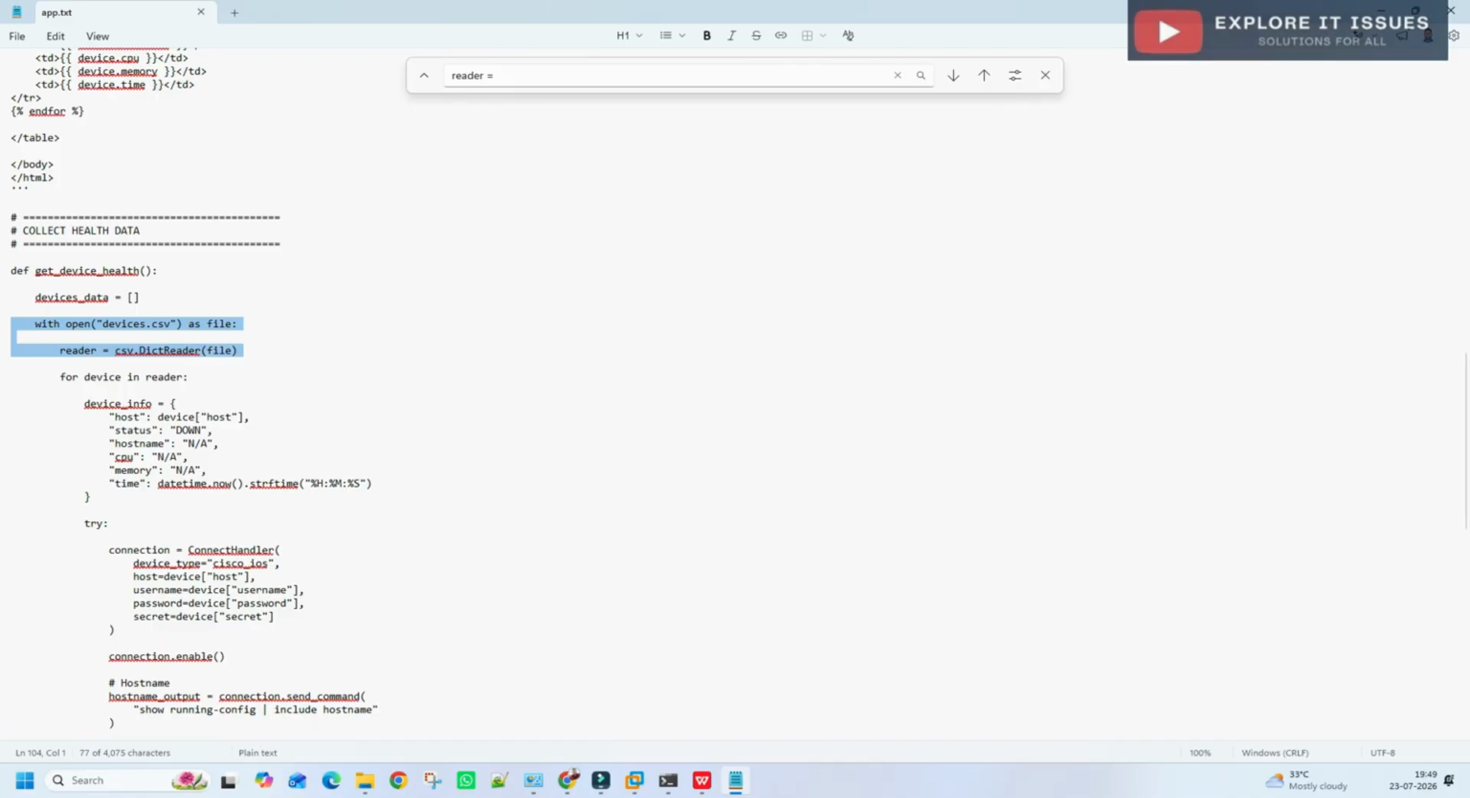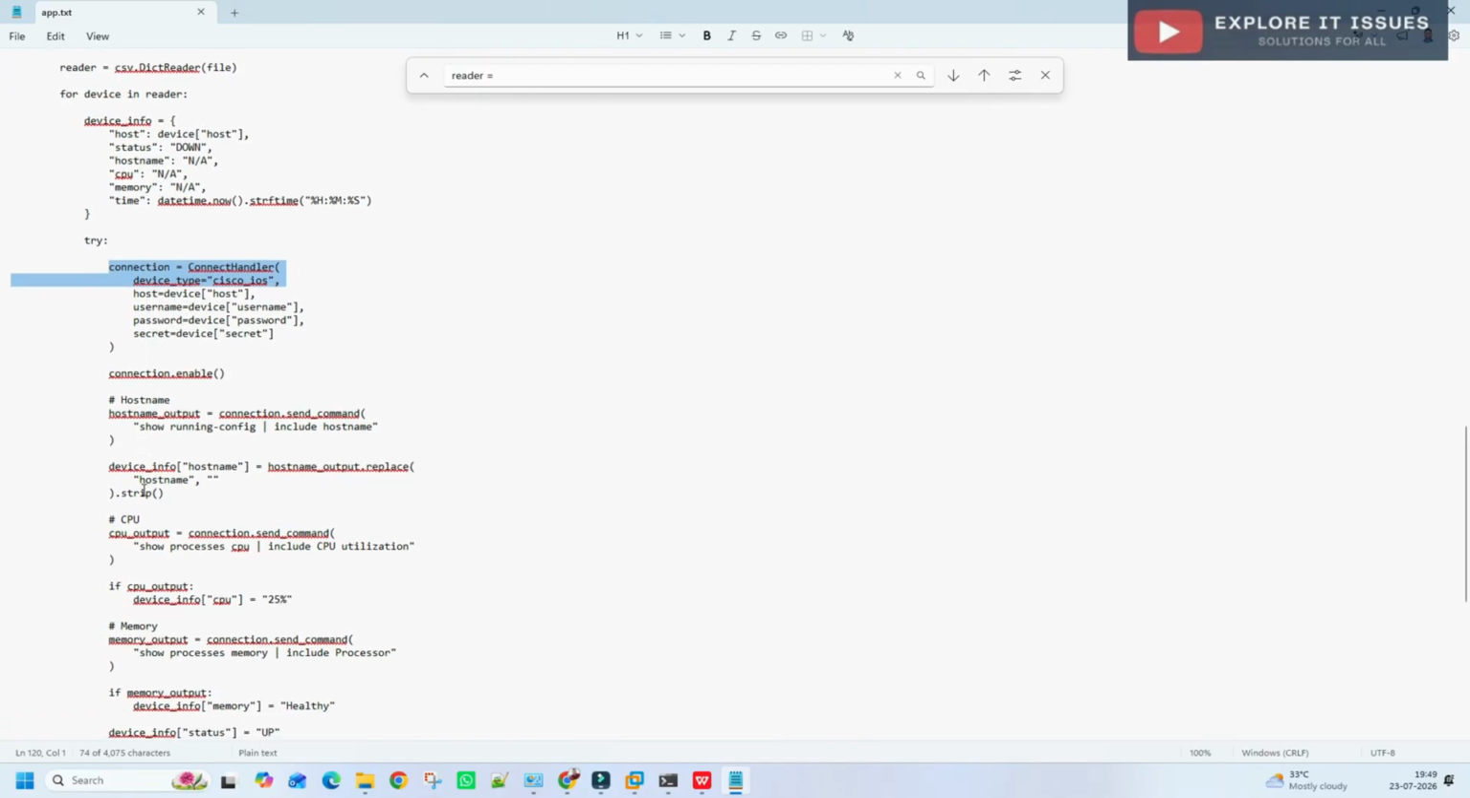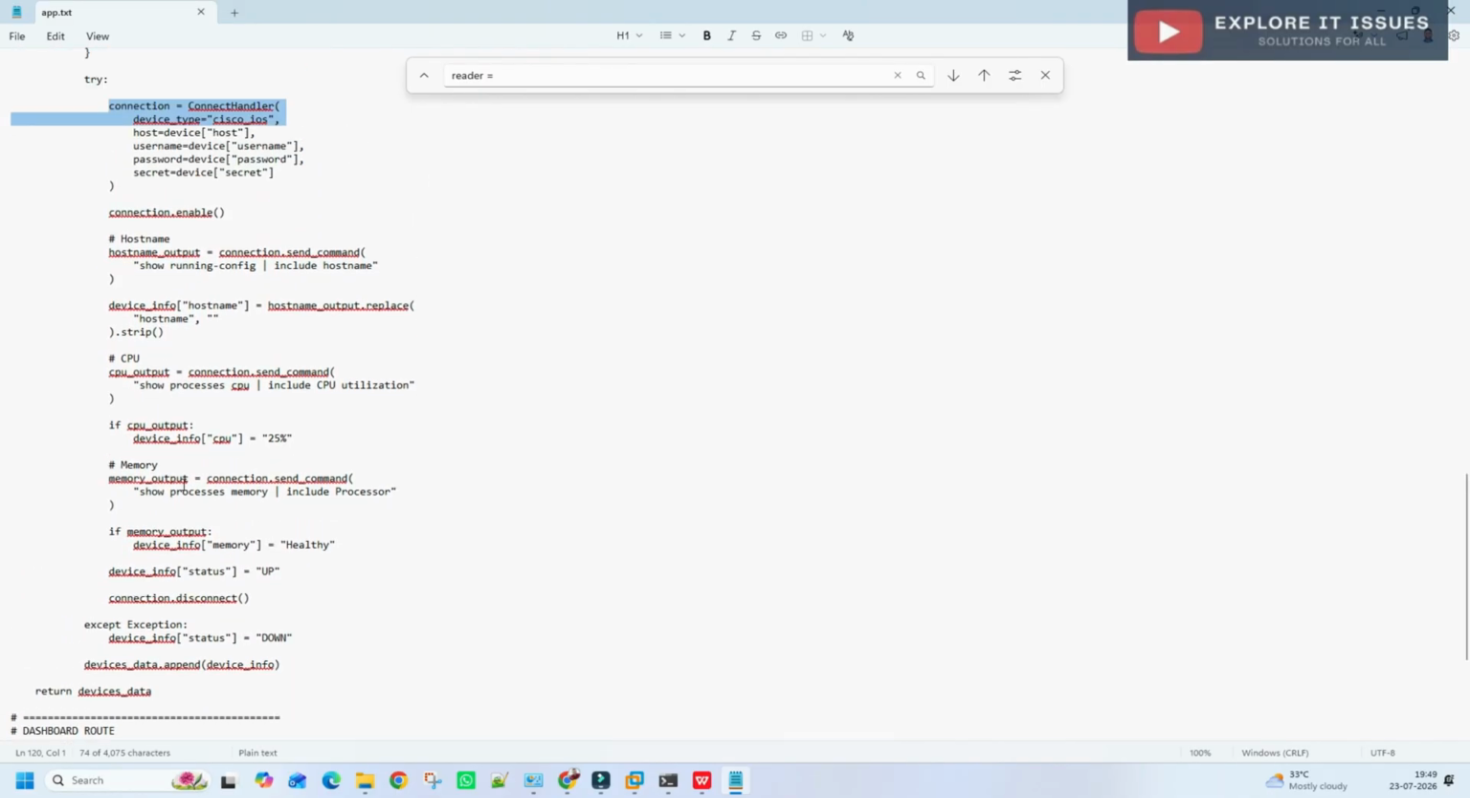In section 4, we need to connect: Netmiko establishes an SSH connection to each device via ConnectHandler, and the host collects health data. We can show you.